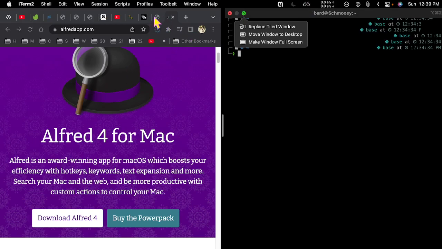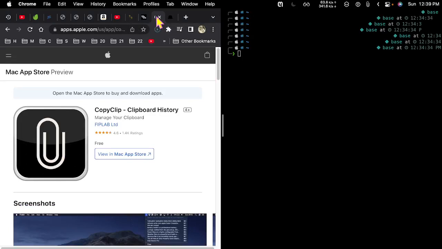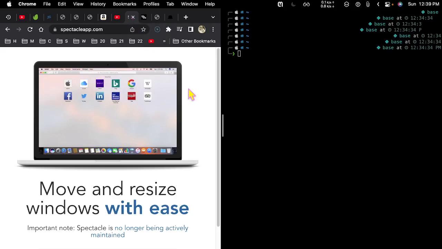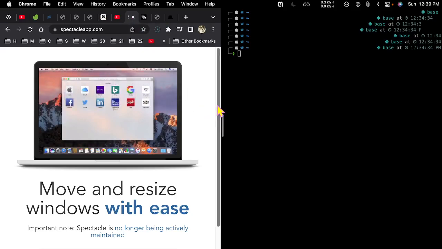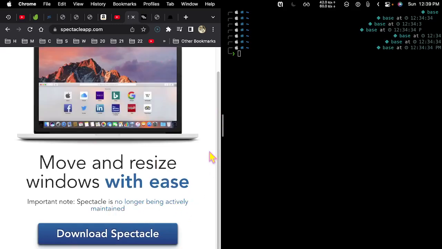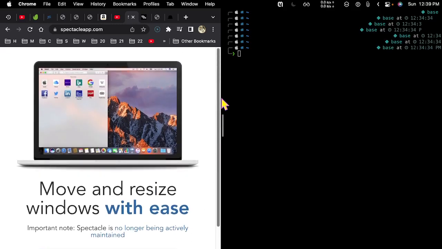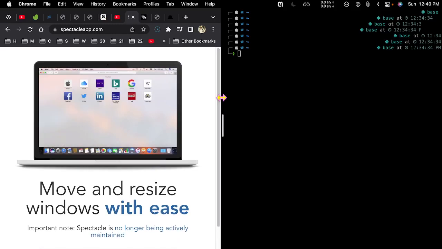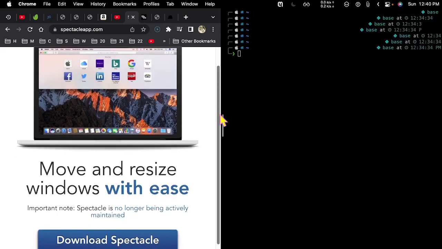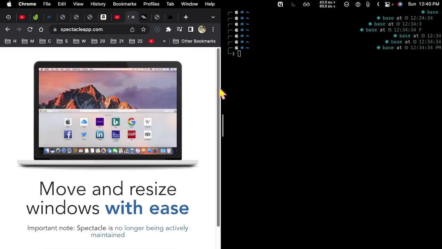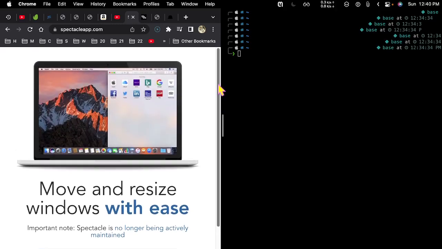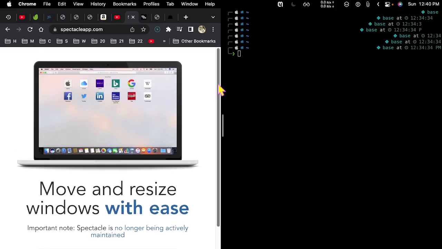Now, this is a free program, but it's no longer being actively maintained. But it's working very well in Monterey. I think the most popular one of these window management tools is Magnet, but you have to pay for that, and this one is free. So that's what I'm using for now, and I'm happy with it.